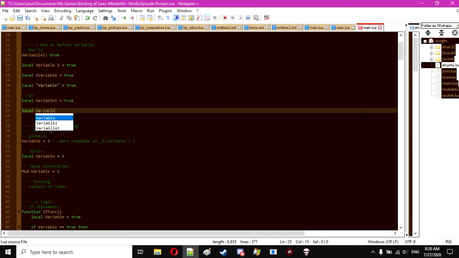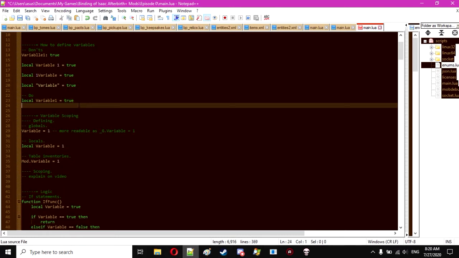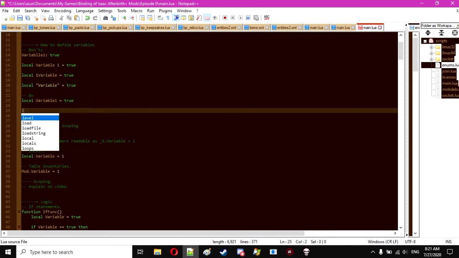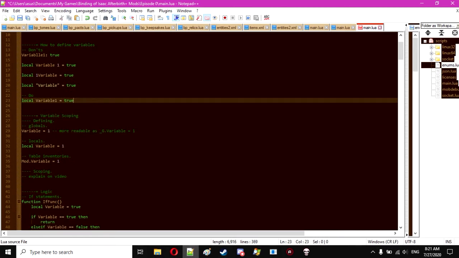So if you want to do it like this, you need to use an underscore every single time. You can't have spaces. You also can't start with a number. Start with a letter, or you can start with an underscore. So if you do this, that works too. But the main rules are you cannot ever start with a number.